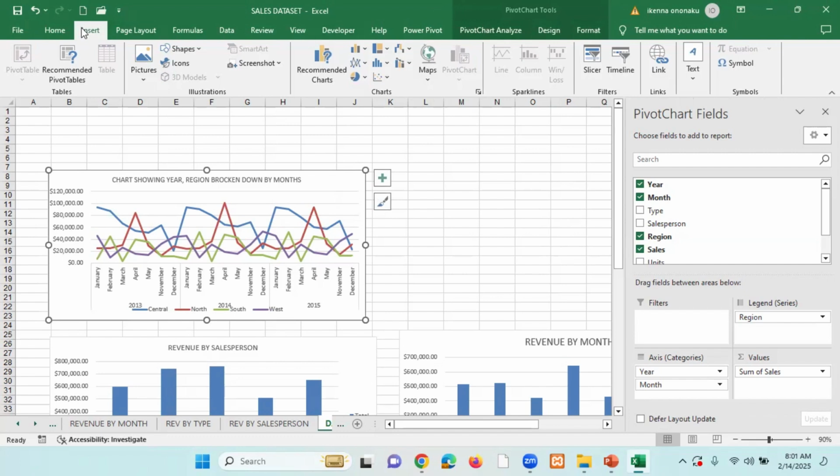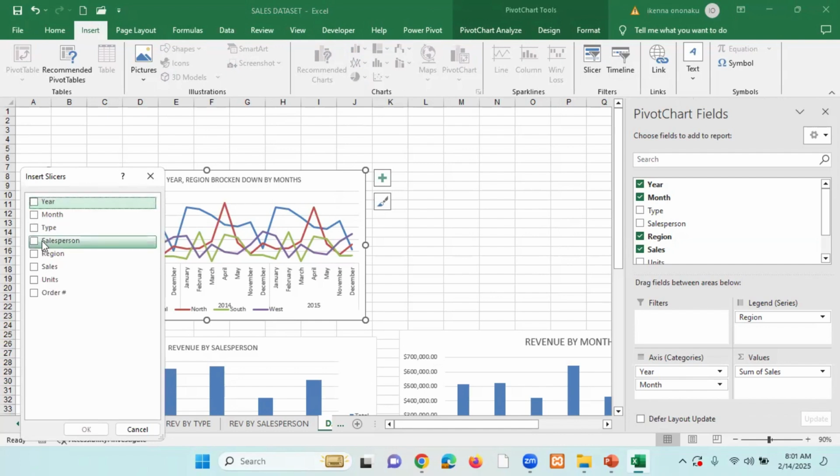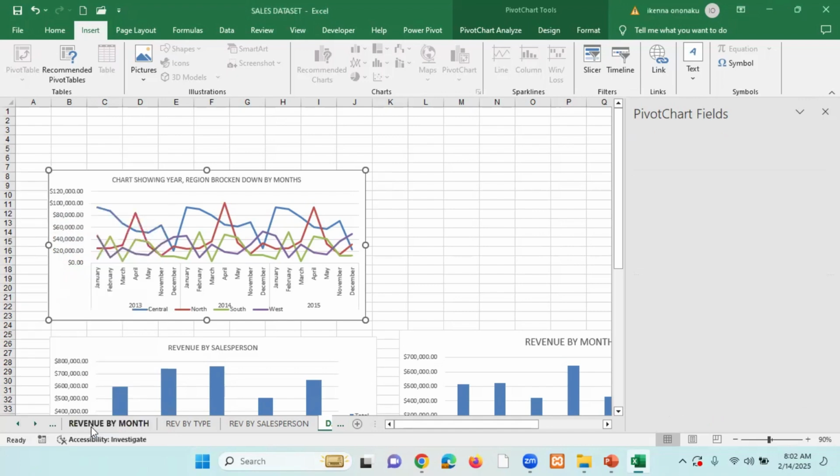When we click here and go to insert, we can select slicer and we can choose the slicer of our choice. That is, I want to slice by year. I also want to slice by month. I want to slice by region, and I may want to slice by item type. So these are my four slicers: year, month, type, and region. Okay, let me slice by only year, month, and region, and I click OK.